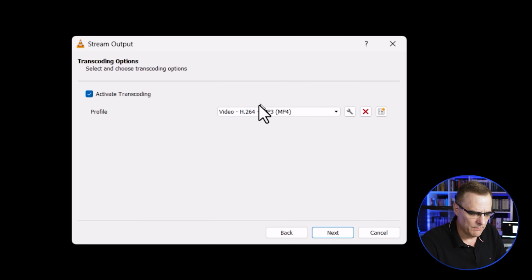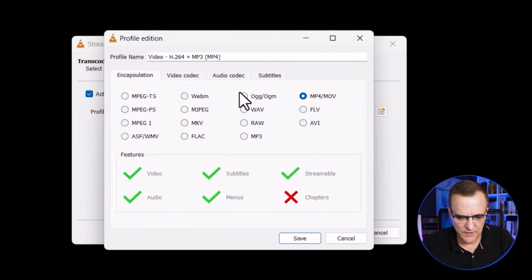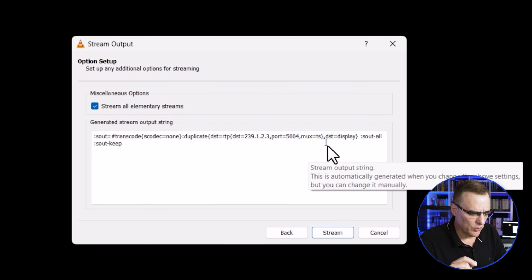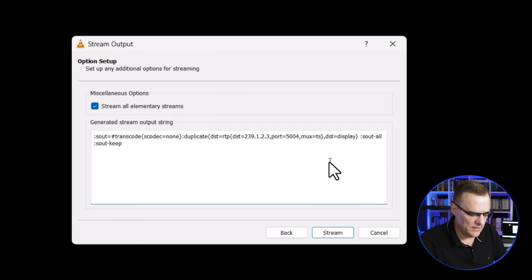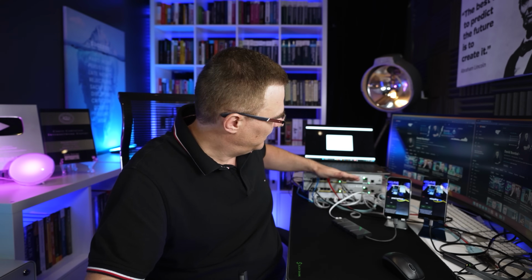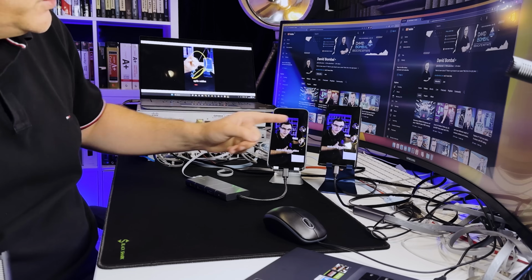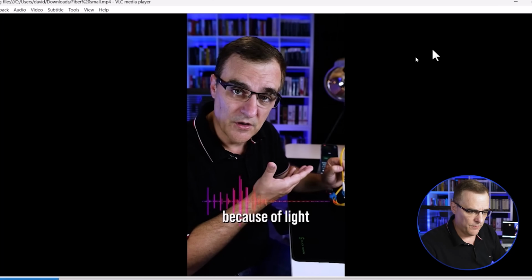I'll click next. I'm going to leave transcoding enabled. I'll leave all of these at their default values, so I haven't changed any of that. Click next. I'm going to stream all elements, but this is really important. You need to add the TTL here of some value. By default, VLC is going to use a TTL of 1, which means it will not hop across routers. The multicast will be contained within the VLAN or within the segment here, and it will never get to the other part of the network. So I'm just going to set the TTL to some large amount, let's say 50, and then click stream. And notice multicast is now received by these two phones from the PC.